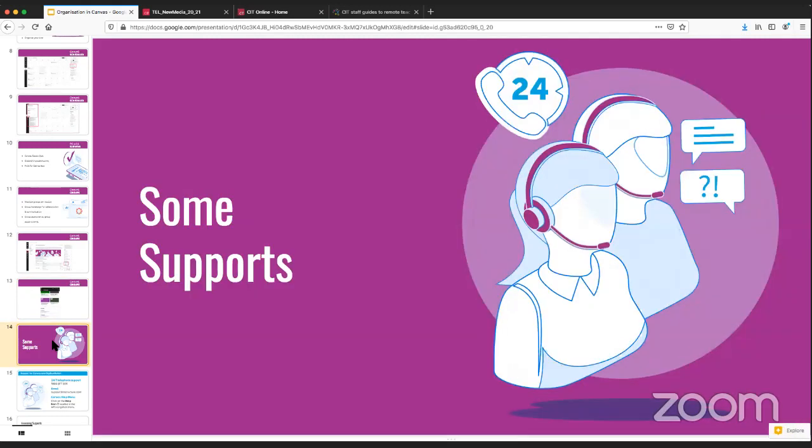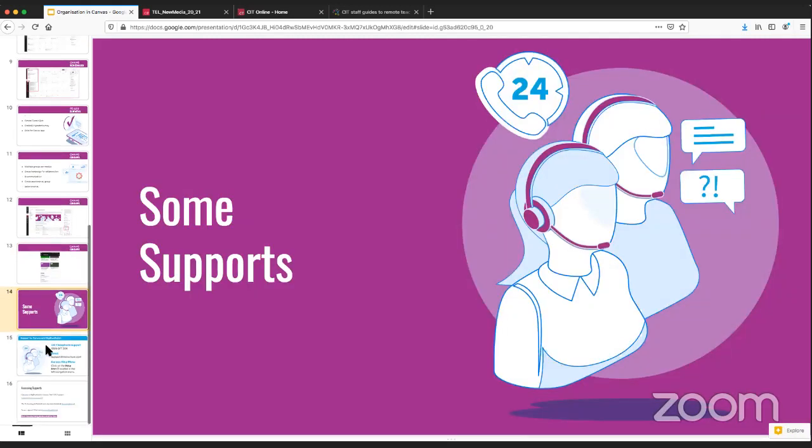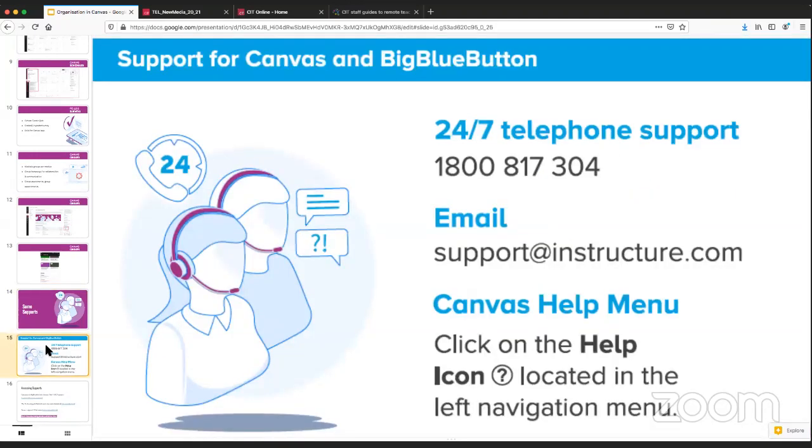As usual, if you're looking for any more supports on any of the topics that were covered here, Canvas 24/7 support is available by phone, email, or in the help icon within Canvas. They are a bit busy at the moment, just with all the colleges starting back up their semesters. But we have found that the web chat tool, which is available in the help menu, or the phone support are particularly effective and have very quick response times at the moment.